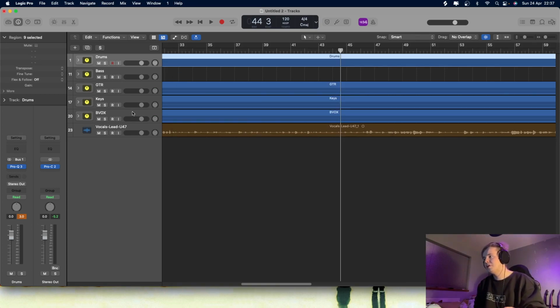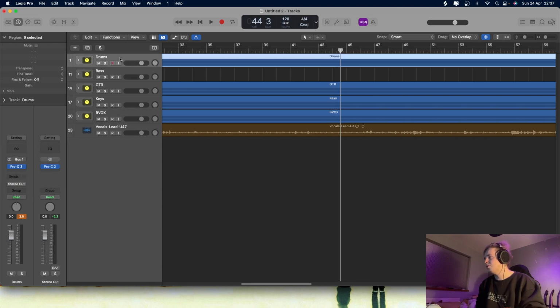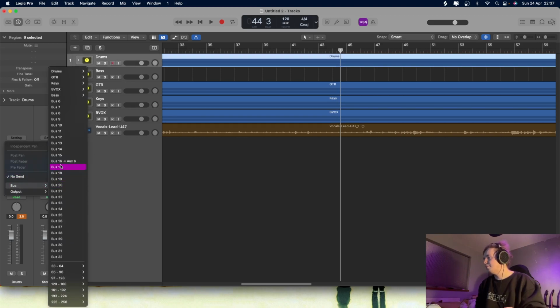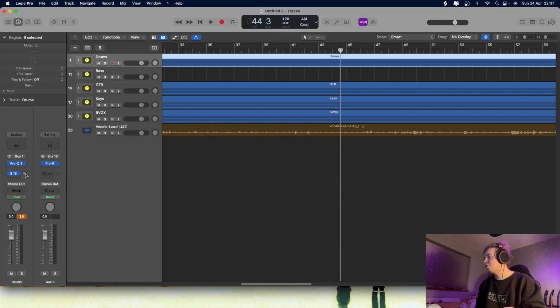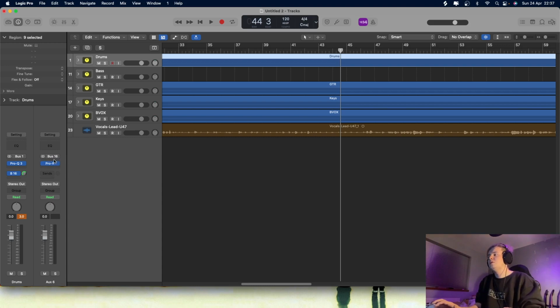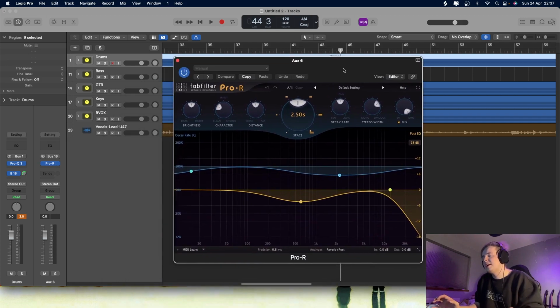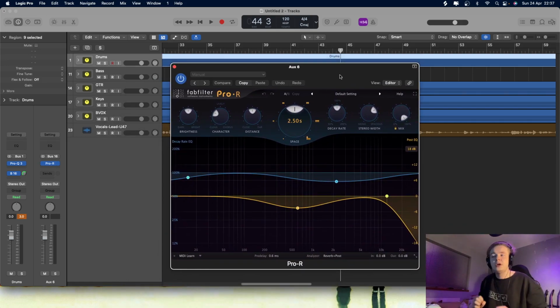Moving on to our third FabFilter culprit is Pro R. Pro R is a reverb, and it is the most reverby one. It does exactly what it says on the tin. It does reverb, but it does extremely nice reverbs.